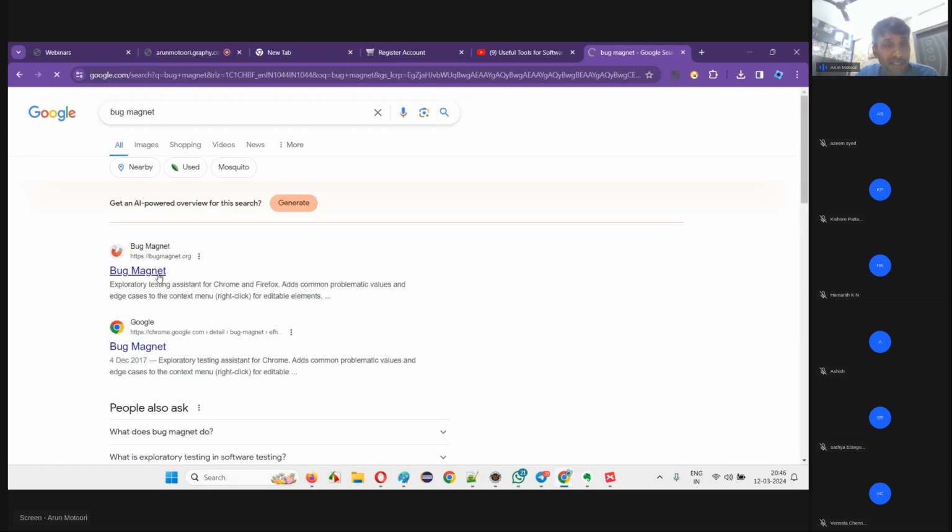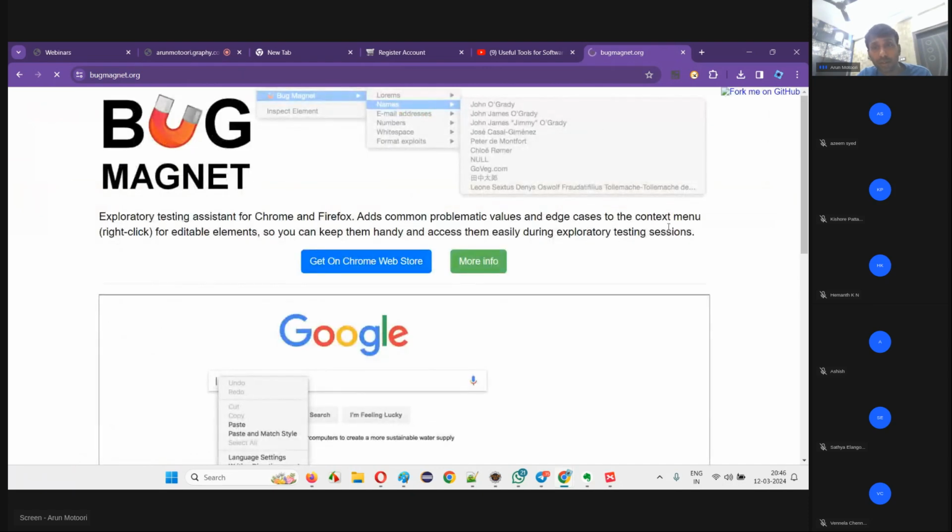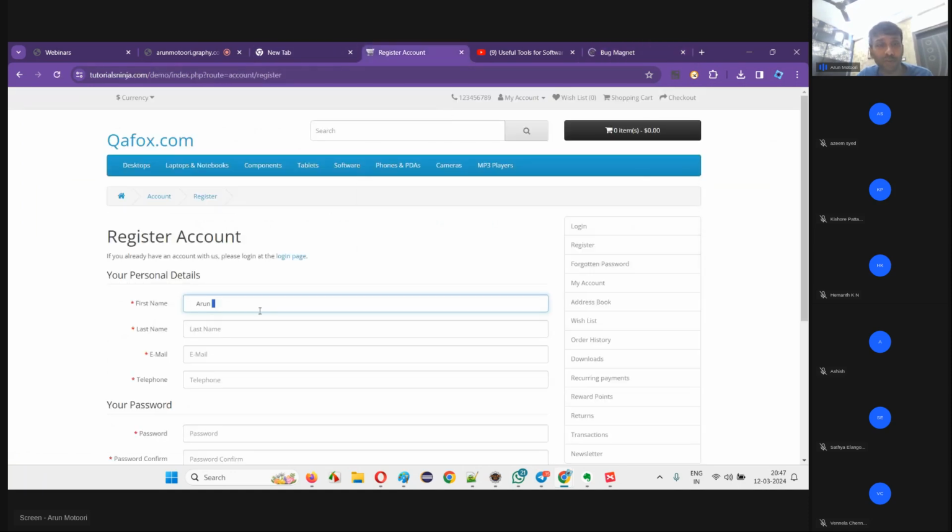and when I press here Bug Magnet, is it so? Get on Chrome. Yeah, that is the tool that I'm talking about. I'll show you how it will be useful. Just give me a second. After installing, I can show you that.